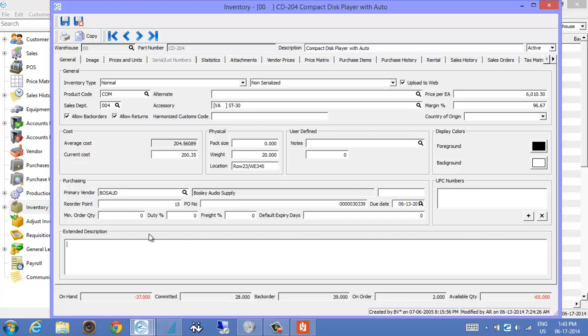And then extended description. So this is the place where you can put a lot of information about the particular item. You don't normally print that onto an invoice or a packing slip because it can be very large, mostly for informational purposes. But of course, with a custom form, you can do that.